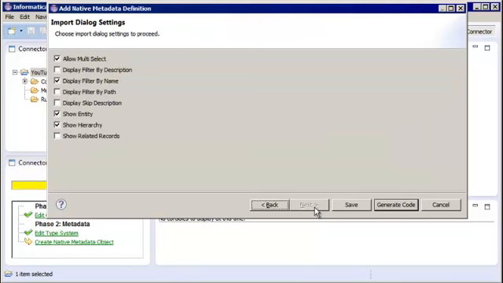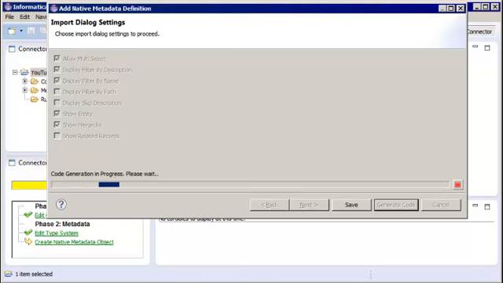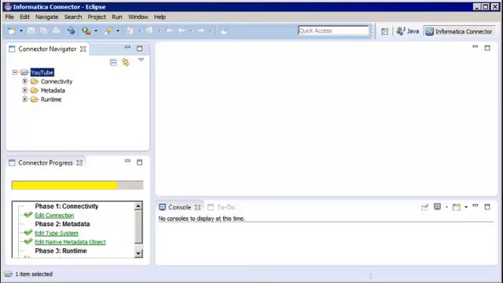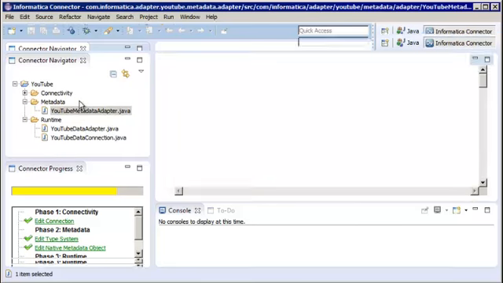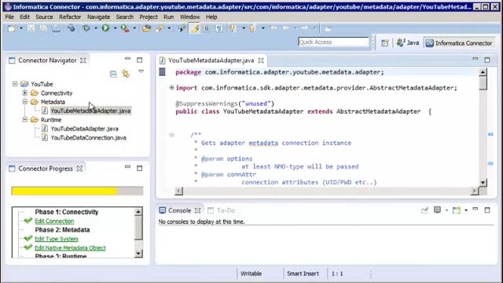We can configure import settings on this page. Let's choose to display filters by description, then click Generate Code. Notice that the metadata folder of the project contains the YouTube metadata adapter file. This file contains the methods for importing metadata. We need to update this file with the required code. You can double-click the file to view and edit the source code.